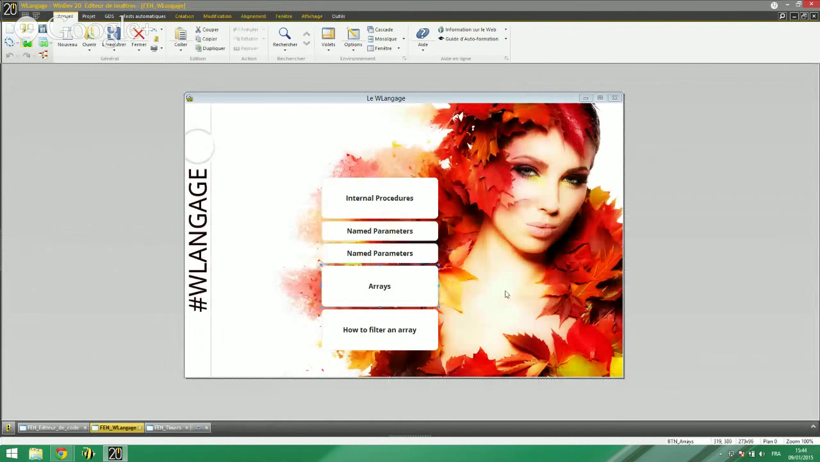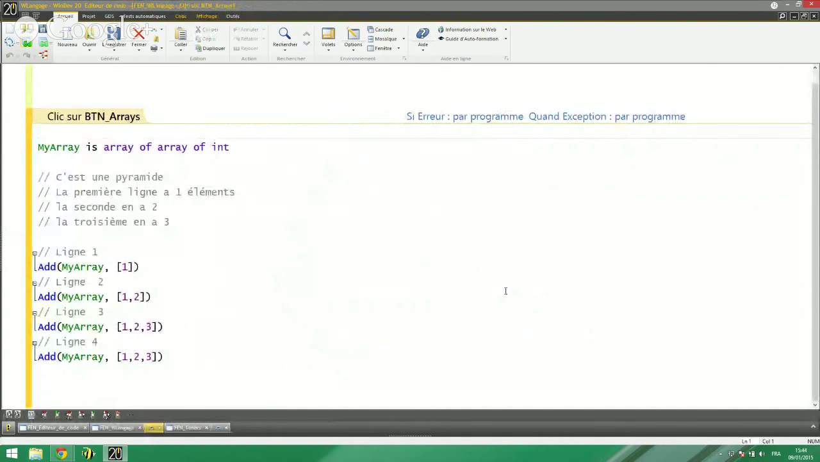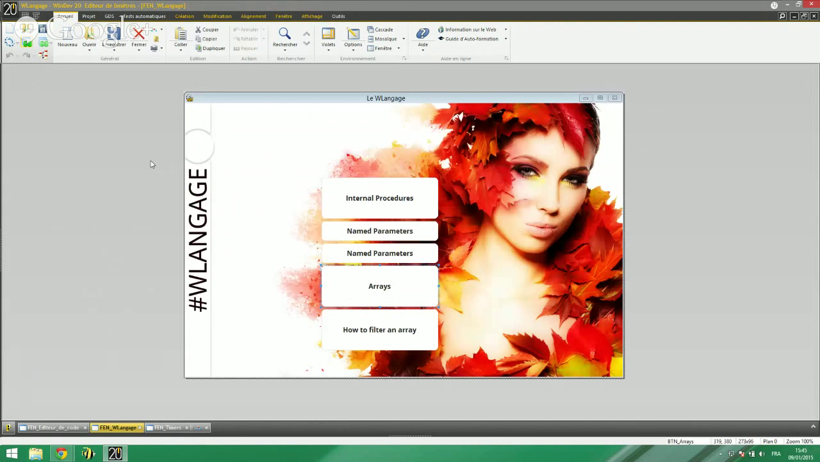Another functionality about arrays: you can combine complex types in WLanguage. As you can see, you can create an array of arrays, or an array of lists, or an array of associative arrays, or something like that. So you can make whatever you want. That can be useful.